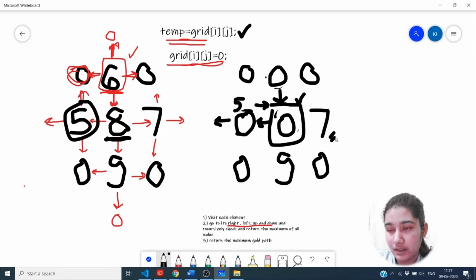Now again similar condition as what we are having with the 5, so it will also return 7 to the middle and 9 in this condition. Now at the end we have to check the maximum of 5, 9 and 7.